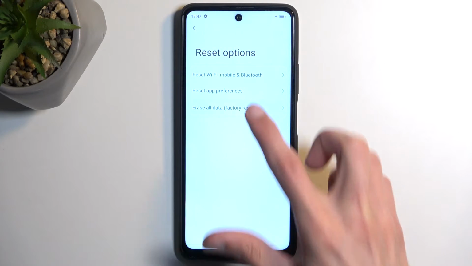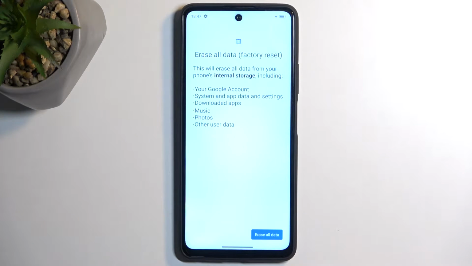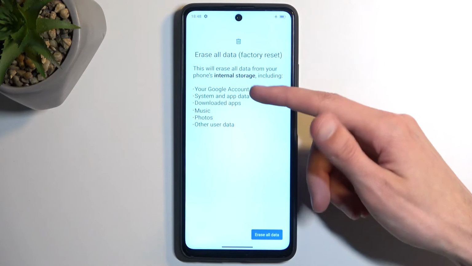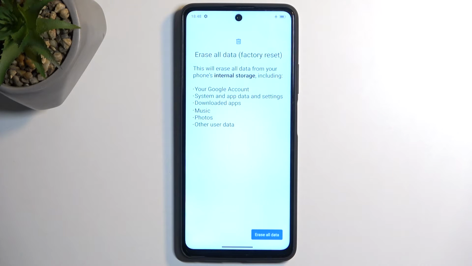Choose erase all data. This will present you with a message letting you know that formatting or factory resetting your device will remove everything that is listed right here. Now, out of this list, you should really only care about music, photos, and user data, as these are the things that might be a little bit more unique to your device. Things like downloaded apps and accounts and stuff like that, you can regain all of that, so that's not really a problem. Anyway, from there, select erase all data.